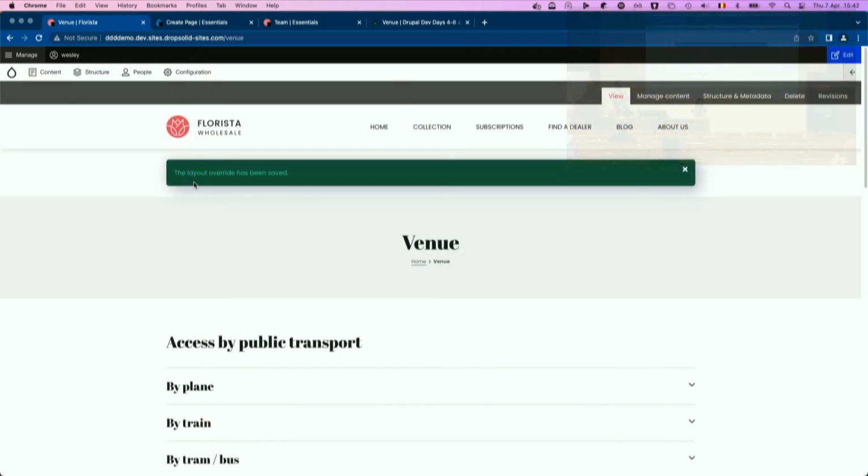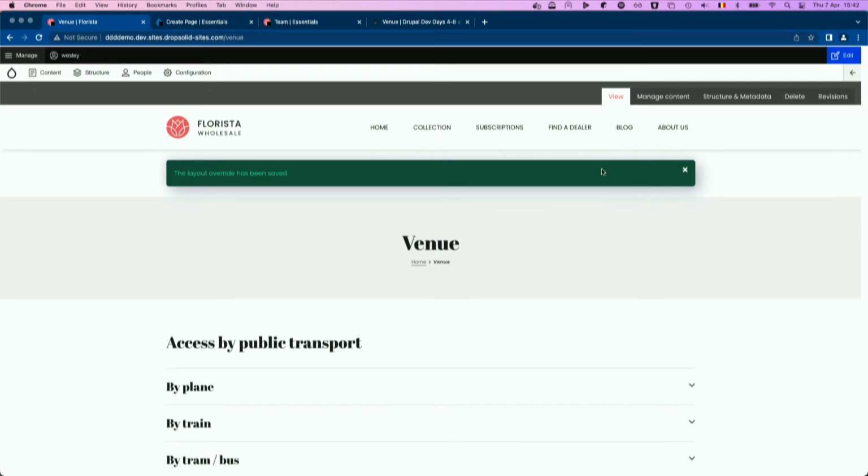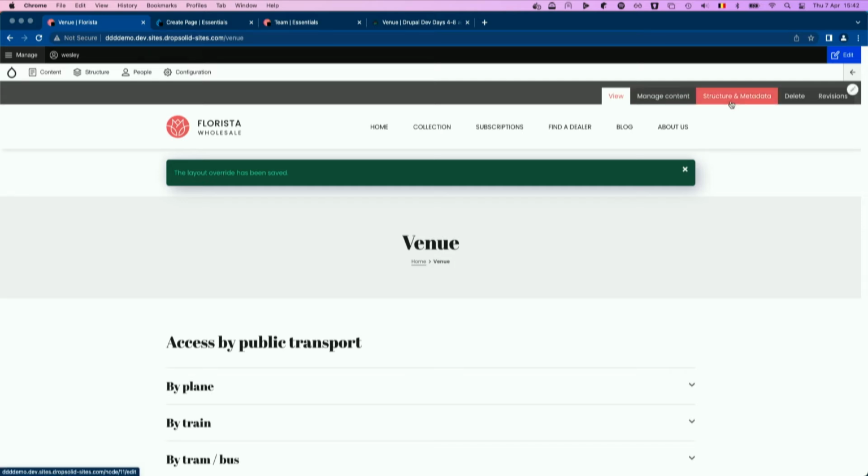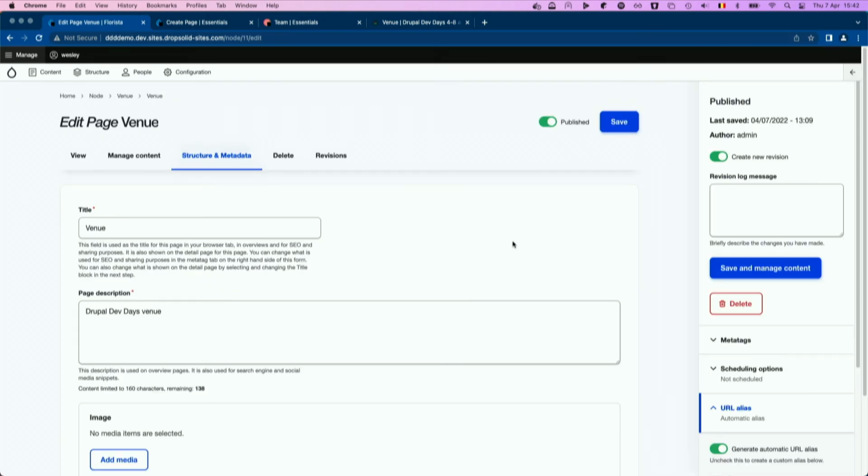To make sure that you don't have to wait that long, I already copied quite a lot of the content in here. The first thing we changed is this tab. Instead of being called edit like in core, we renamed it to structure and metadata. So if I click on it, it'll load a bit slow. It should go better in a second.